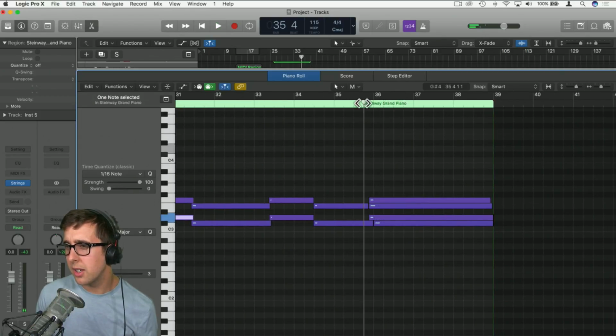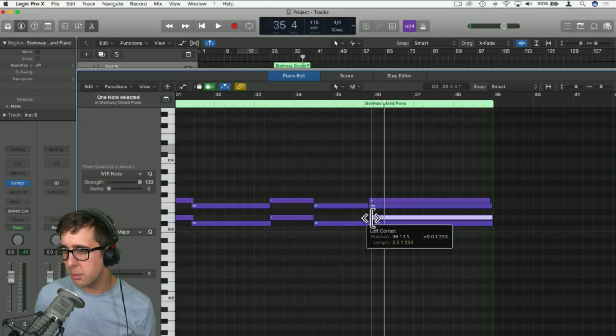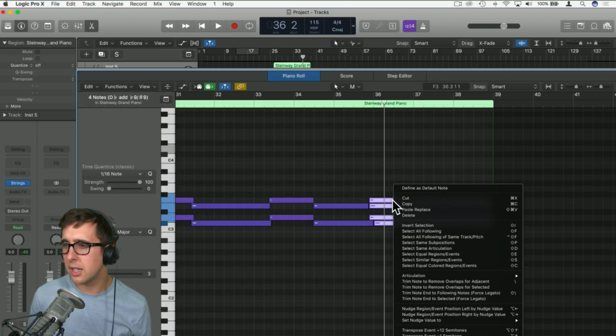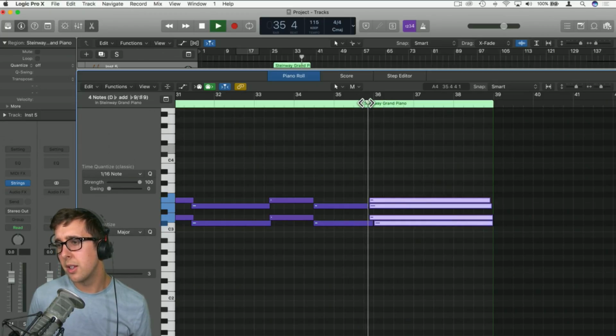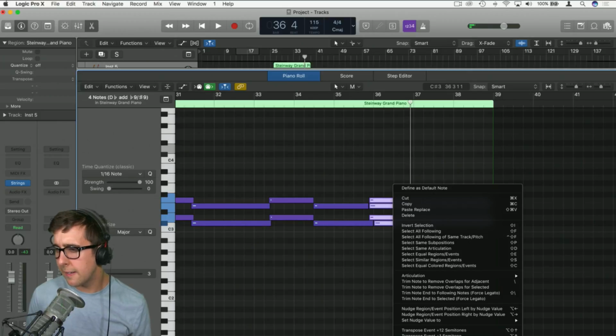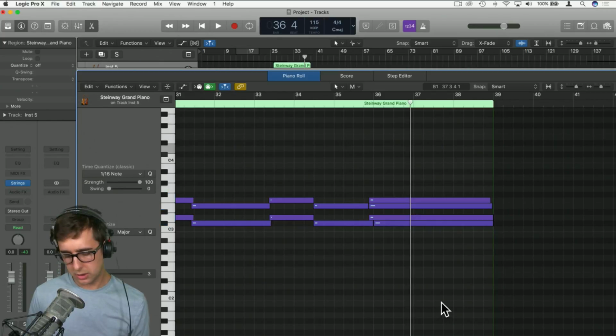Oh, that didn't work. Is it because it's a tremolo? It doesn't want to play them both at the same time. Let's change it to a different articulation. Let's try maybe just sustain. No, that's tremolo. Okay.